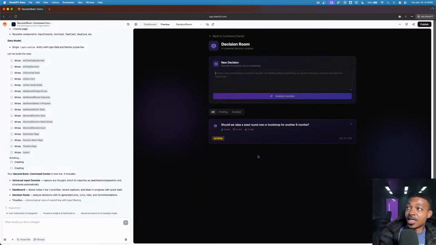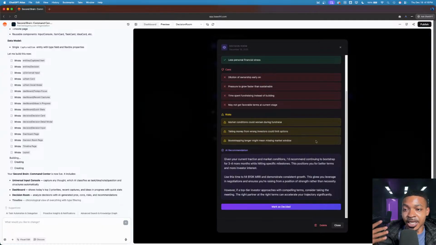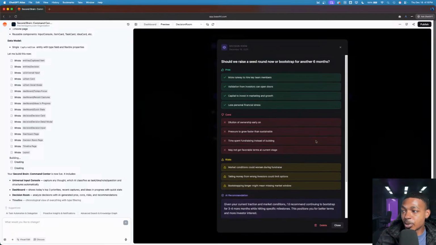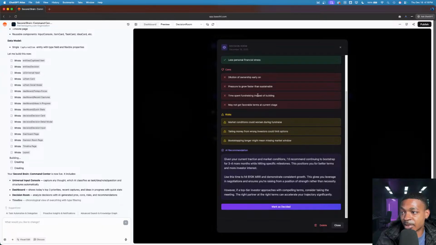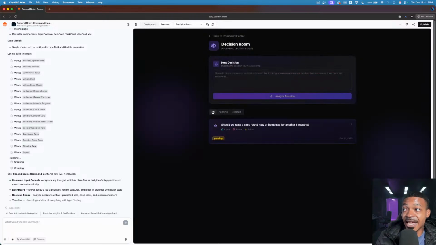So in Base44, the decision room has basically like an archive system. When you input a decision or a question, it'll do the pros, cons, risk, the recommendation, and it'll save it for you pending. So whatever decisions you have to make, you can put them in this decision room.